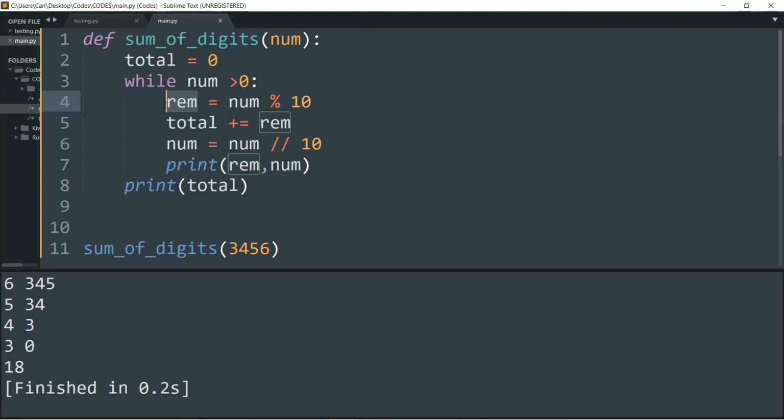First it checked, is the number greater than 0? Yes, 3456 is greater than 0. So what it did, it divided number by 10 and it created that variable remainder and saved it. 3456 divided by 10, the remainder came as 6. So that 6 got added into our total variable, and right now total is 6. Let me print that also. Okay, total is 6. So here you see total is 6.